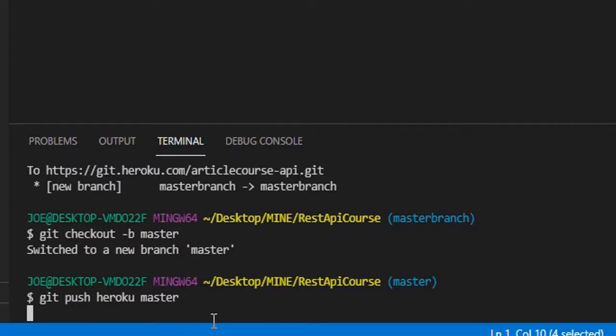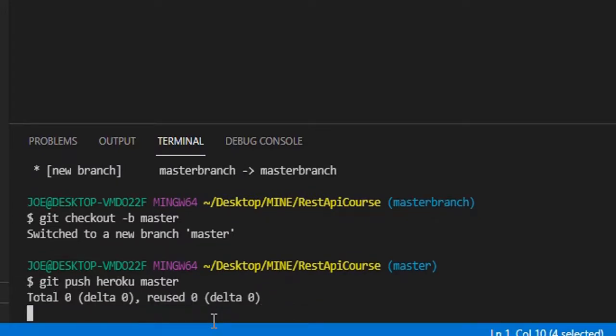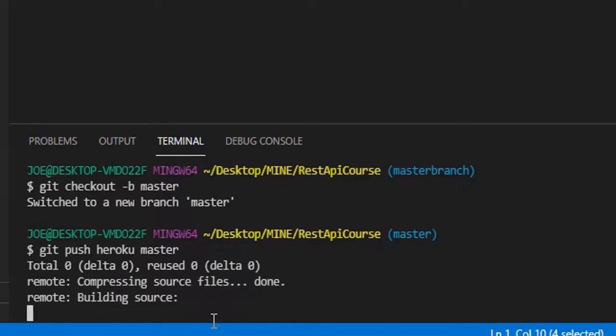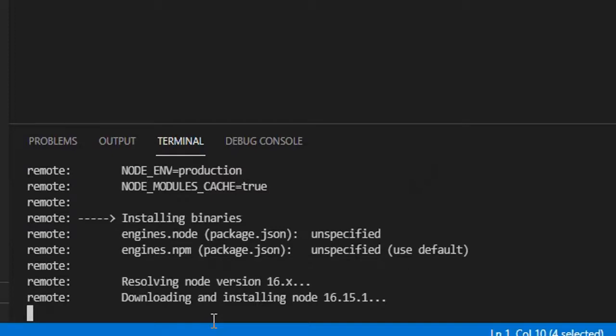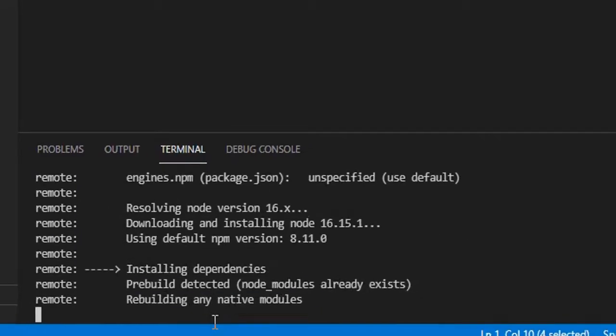So follow these procedures, and watch till the end of the video to understand. So we are pushing to the master branch. Everything is now deploying. We're going to give it some time to deploy.